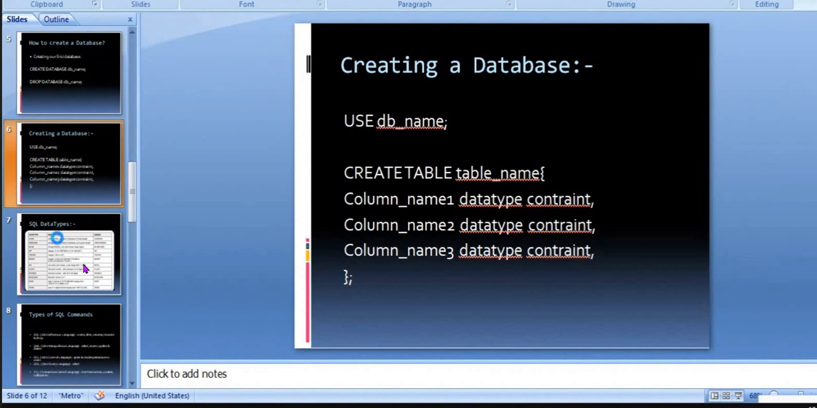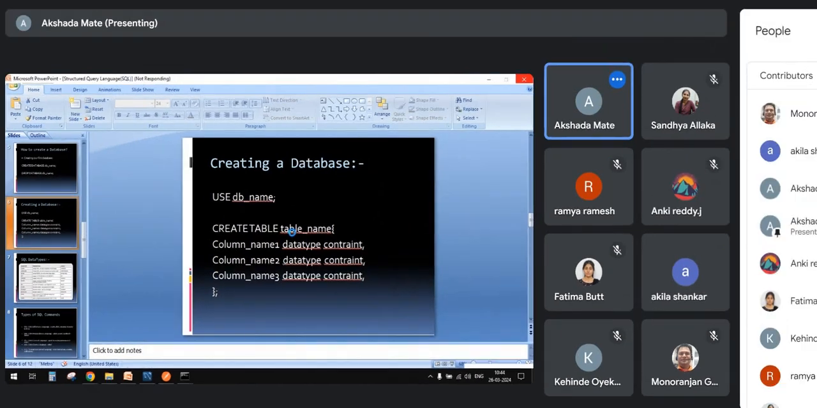Now we will see SQL data types. Is it visible? Yes, it is.